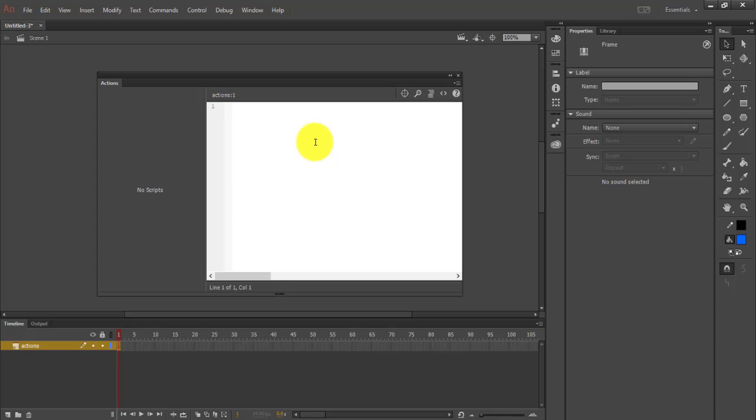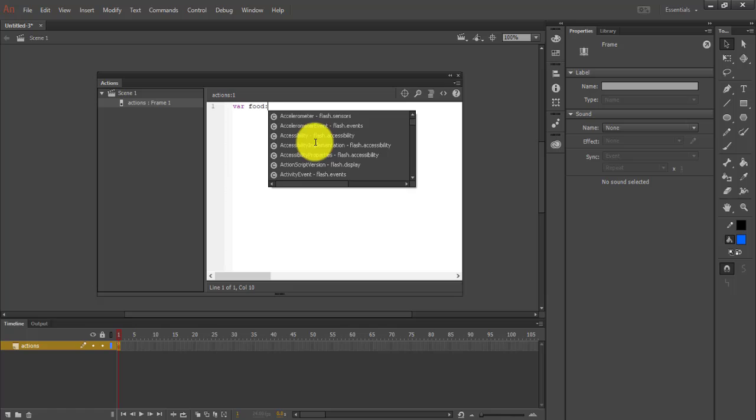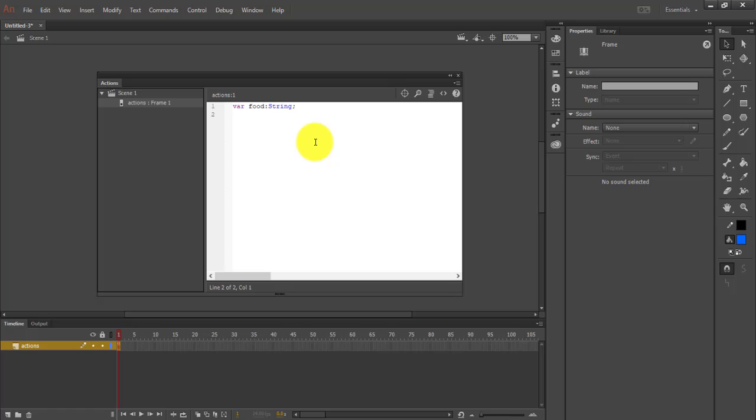Now to declare a variable, as we have in the example, I write var and then the variable name, which is food, for example, then the type of the variable is String. Now to assign a value to this variable, I will say food is equal to, for example, "pizza". Always the string should be written between double quotation marks or single quotation marks.